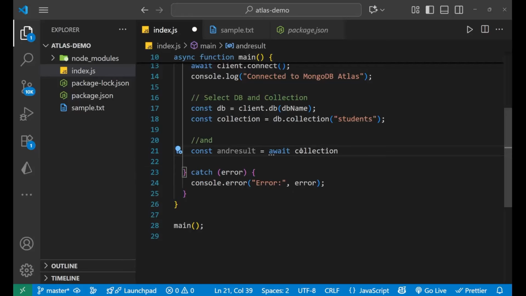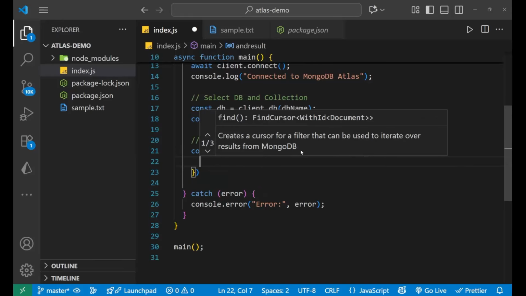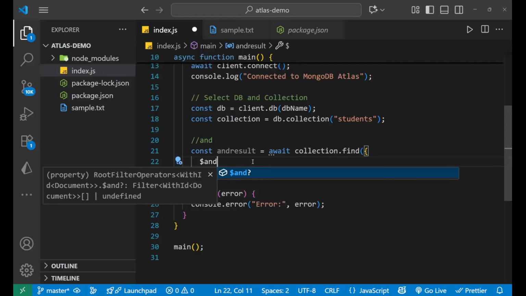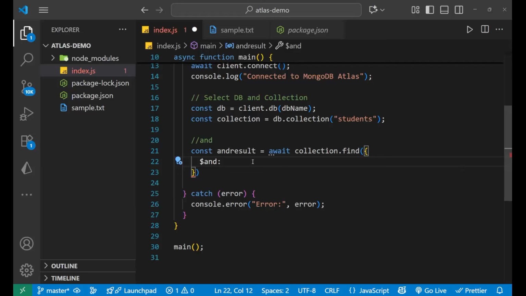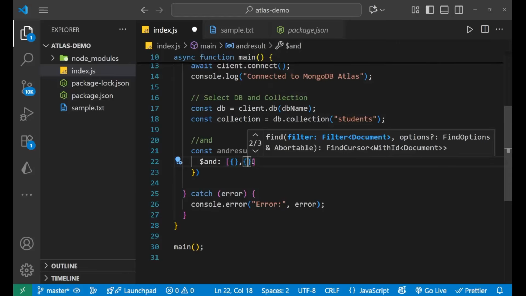like this, collection dot find, right? Put the bracket here. Now after putting the bracket, put the curly bracket like this. Inside of this, we are going to use the AND operator. For using the AND operator, we first write the dollar sign and then AND, like this, right? Then there's a colon. Since the conditions are going to be more than one, there should be an array like this. Inside of this, first put a curly bracket and give your first condition, and then put a comma and write your second condition like this, right?